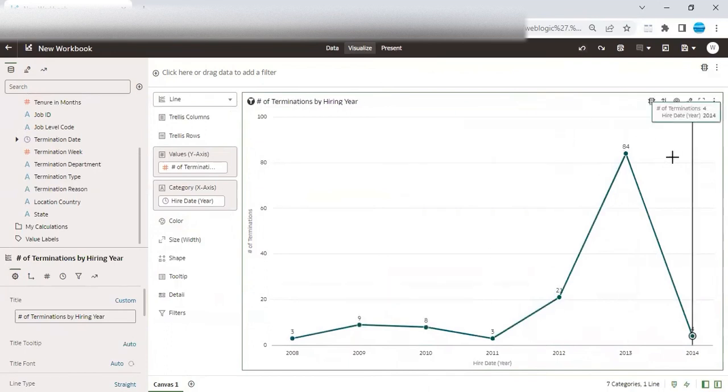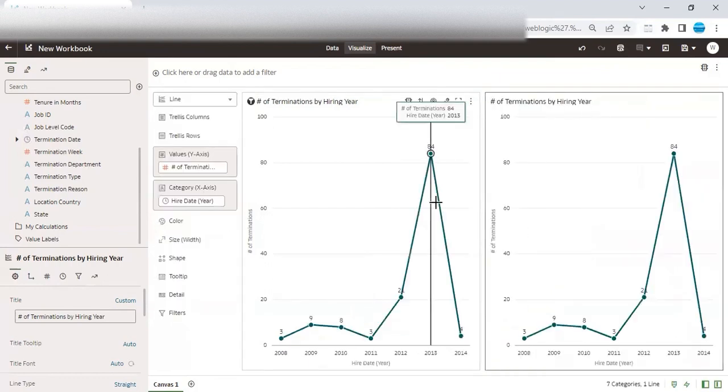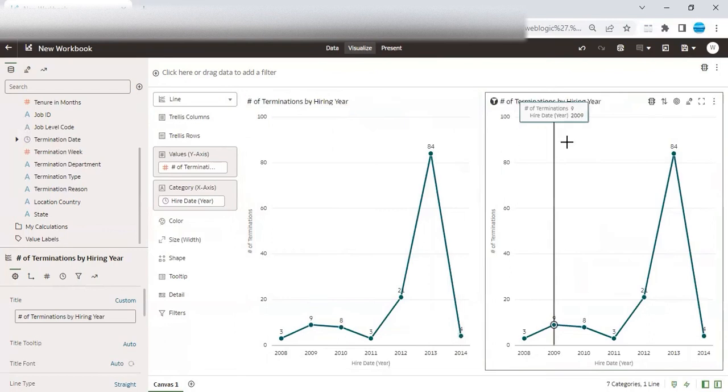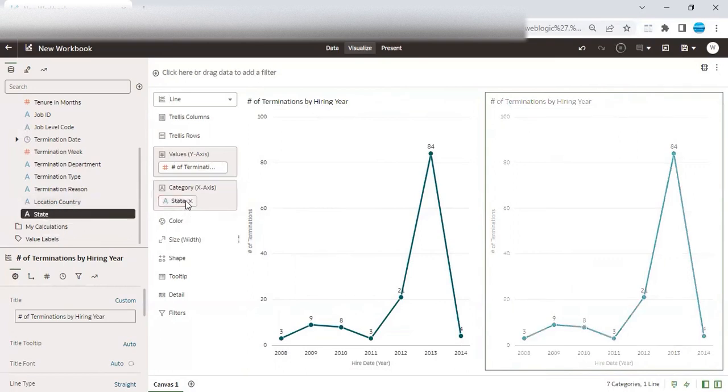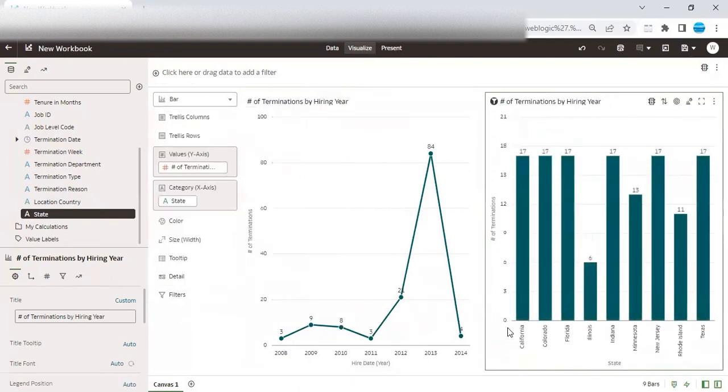Okay. Now let's say my requirement is to create multiple reports representing different data. So what I will do is right click on this hamburger bar, go to edit and duplicate visualization. As you can see, it has created a copy right next to it. Now let's say you don't want to see number of termination by hire date. You want to see the same information by state. So I'll select state here, but I want to see the information in the form of a bar chart.